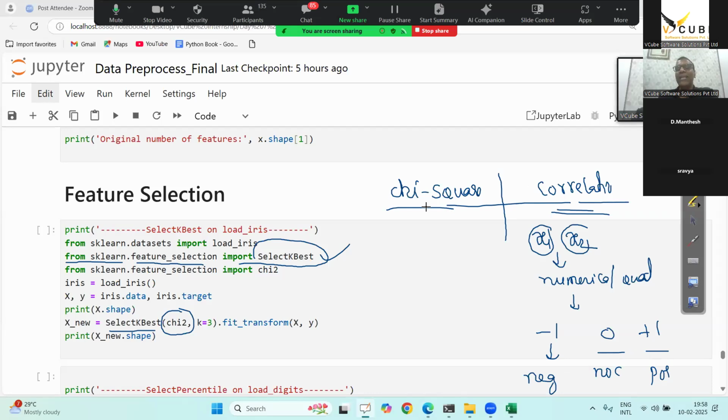Now, what is the meaning of chi-square? When we have x1 and x2 features, and these two features are categorical or qualitative, then we apply a technique called chi-square analysis.